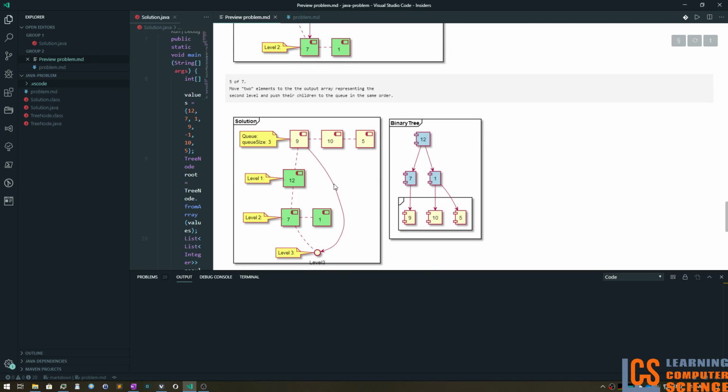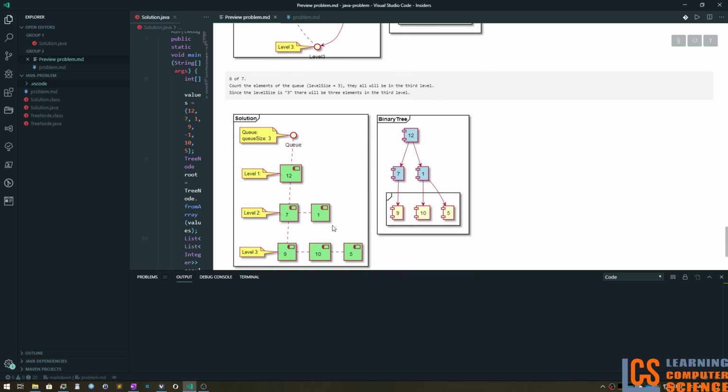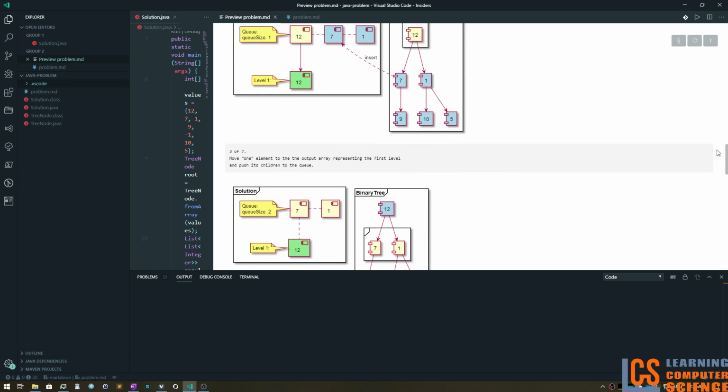As before, what we do now is we add 9, 10 and 5 to a third internal subarray, and we add that third internal subarray to our final result. Obviously 9, 10 and 5 have no children, so that's the answer. So let's go back and look at the text here.